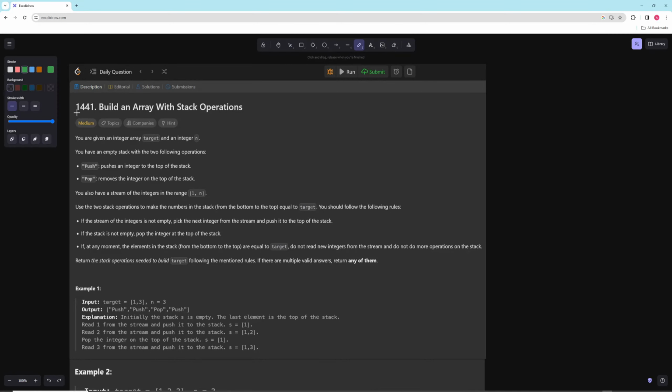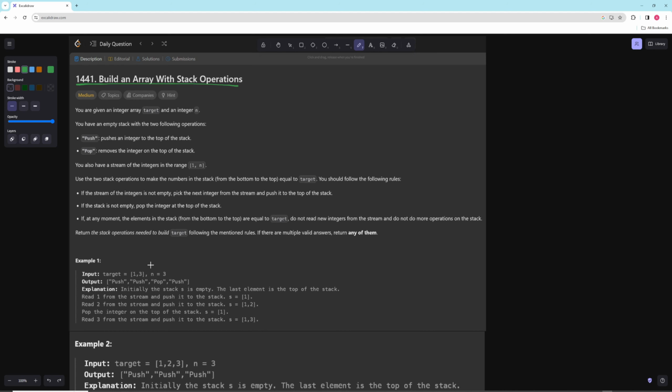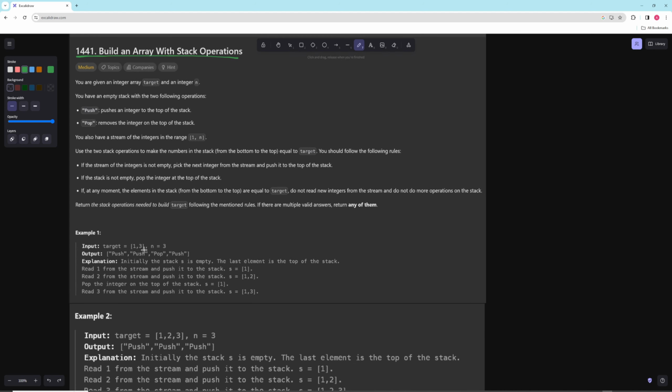In this video we're going to be working on build an array with stack operations. In this problem you're given an array, target, and an integer n, and you have an empty stack with the following two operations, push and pop, and a stream of integers in the range of 1 to n, so you have to use them one at a time. Essentially your goal is to build up an array, like this target array here, by using these integers.